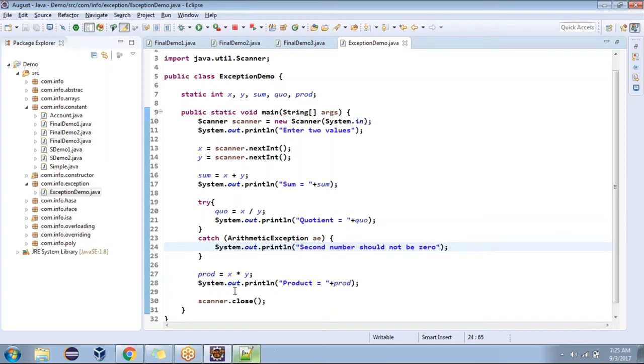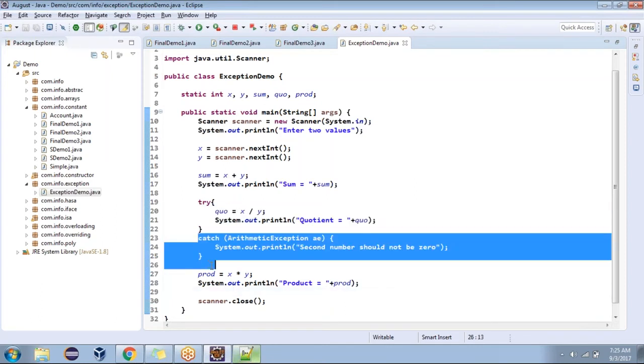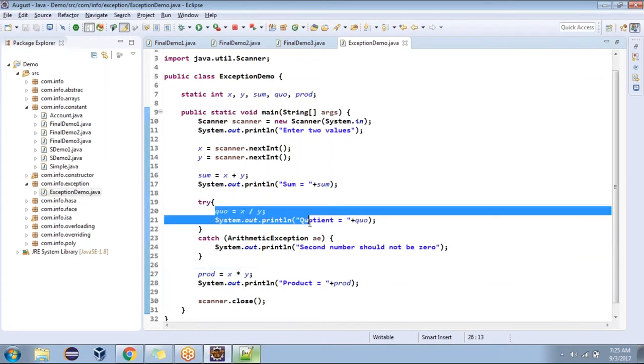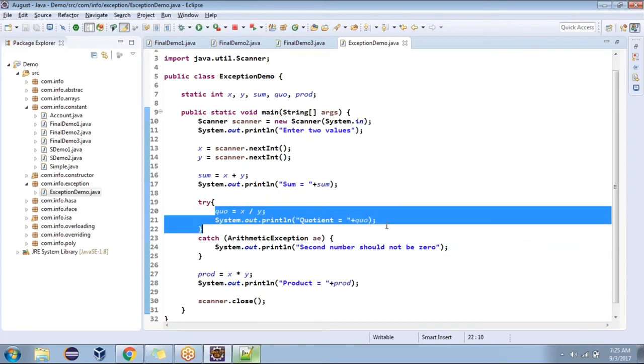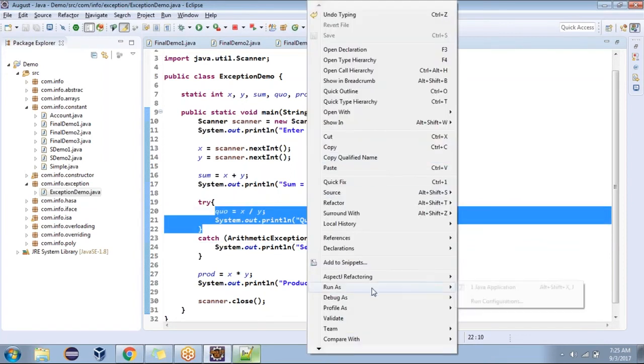Now, try block, catch block. The try block will always execute, no doubt in that, like a normal flow. But the catch block will execute only when the try block has an exception. Otherwise, the catch block will not execute. Am I clear now?